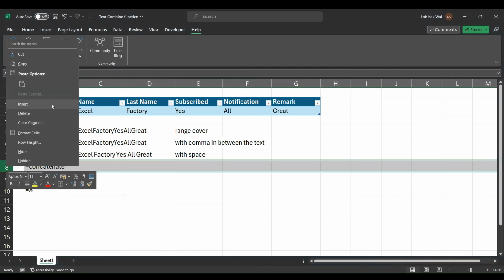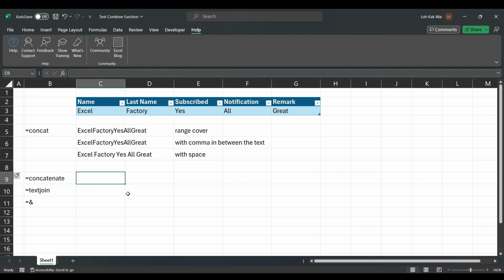Next, we are going to try the concatenate function with the above 3 ways and compare the result between these two functions. The concatenate function does not group the text if we highlight the text range. The text is split into single cells.